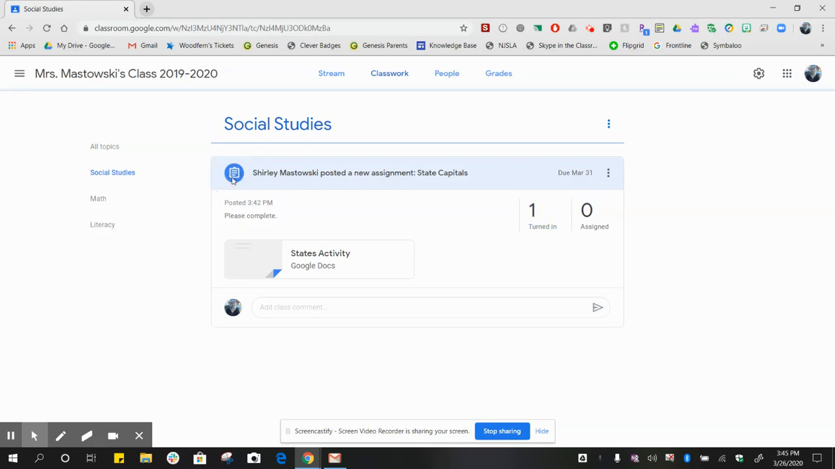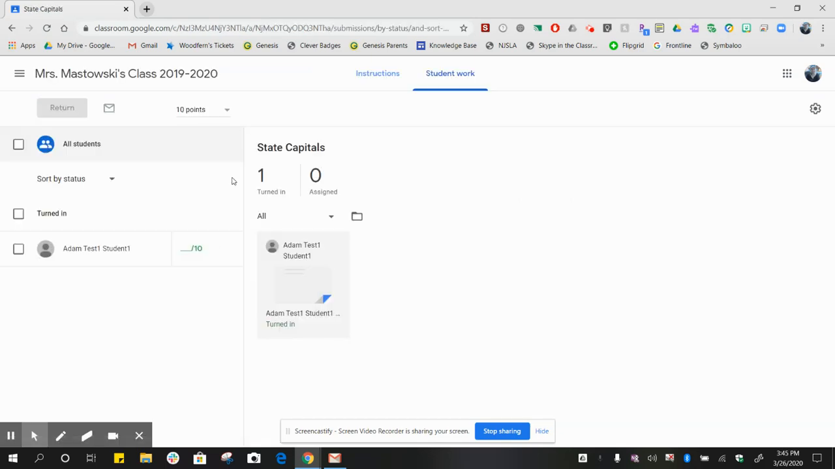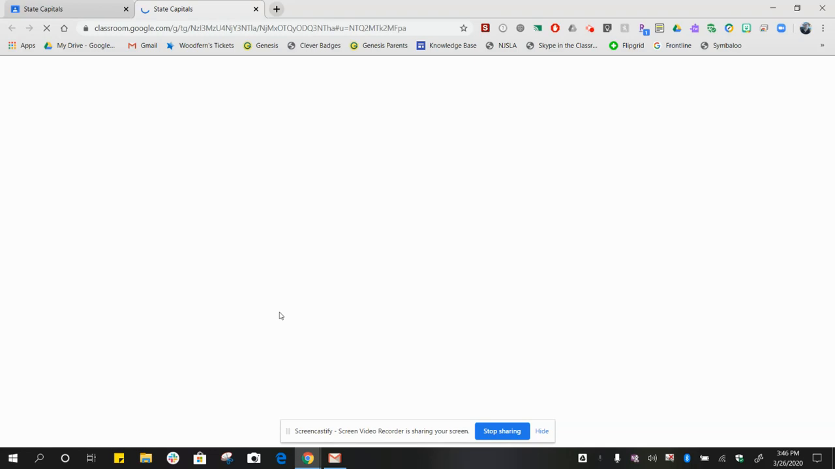If I click up here on that icon, it brings me into a snapshot of all student work. So I would see a square like this for each of the students that it was assigned to. As they turn it in, the status becomes turned in. I would also see them listed over here. And as I give them scores, if it was a graded assignment, I would see the scores fill in too. So I'm going to click this square to go in and see his work. Click on the name there.